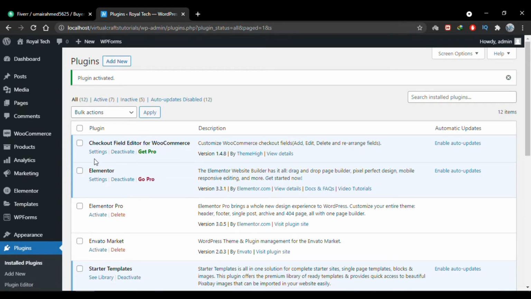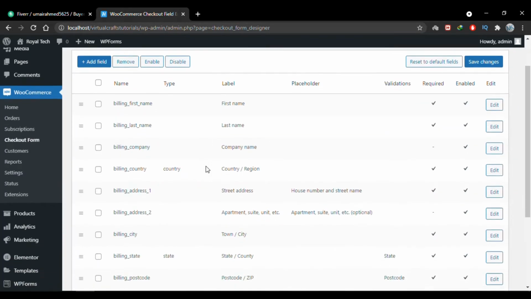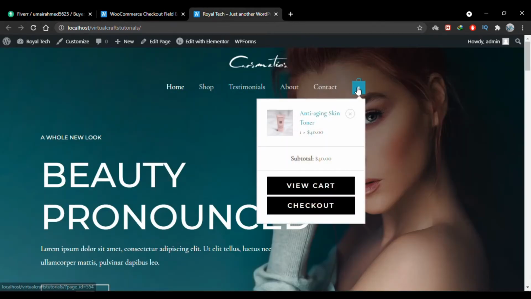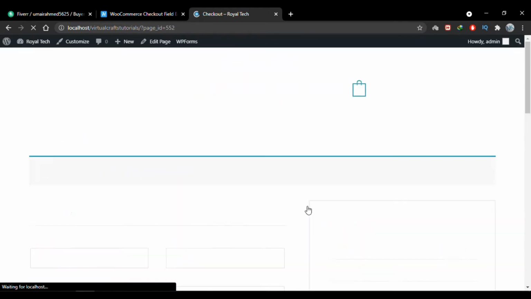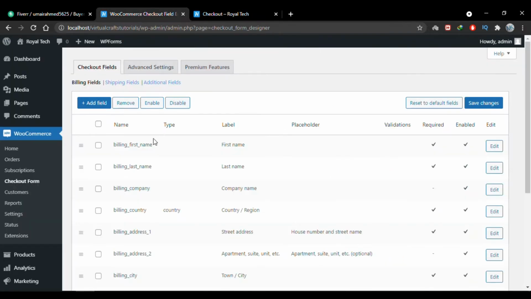Now to go to the settings of this plugin, you can go to this link, or you can simply hover over this WooCommerce tab, and now you have a new sub tab here, checkout form. Now this tab was not present before. I'll click it. And here are all the fields that are currently added to my checkout form. I'll go to the website again. I'll go to checkout. And here I have first name, last name, company, country, and so on. I'll get back to the dashboard, and you'll see that we have first name, last name, company, country, and all the fields that have currently been added to our checkout form.